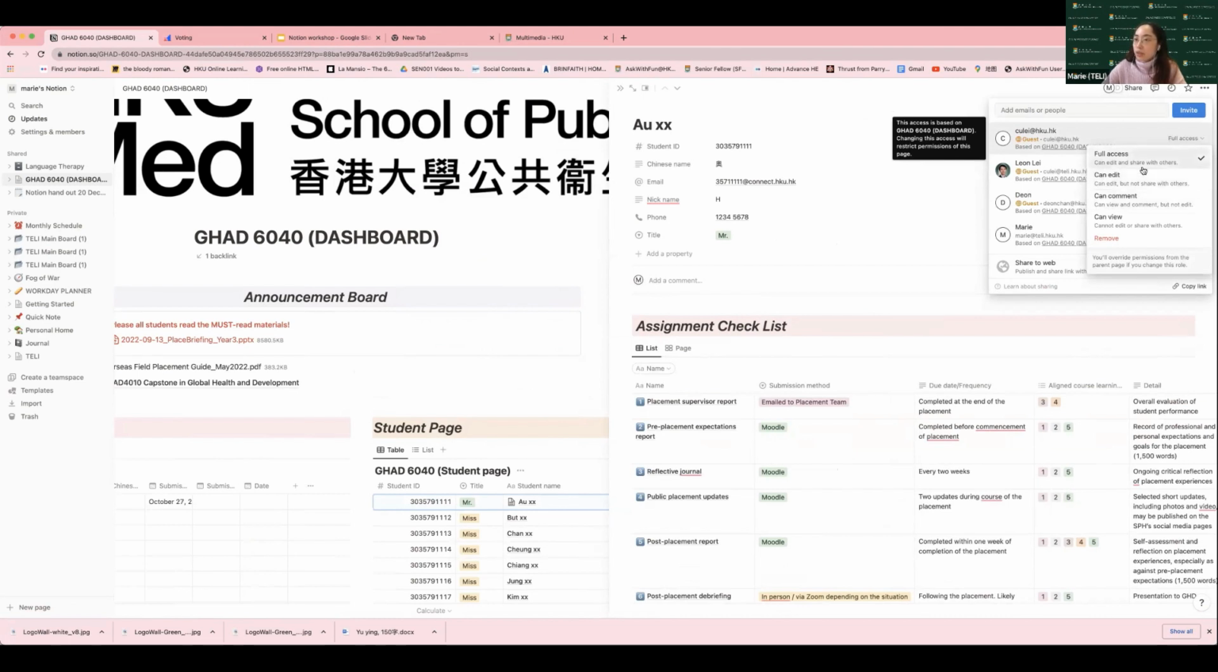But the difference between full access and can edit is that if you allow the student full access, they can not just edit, but also share with others. So you may not want the student to share this page with other students or other people that are not HKU students. So just give them can edit.